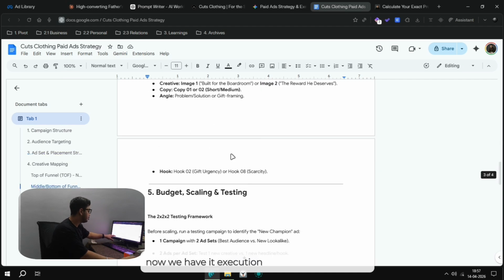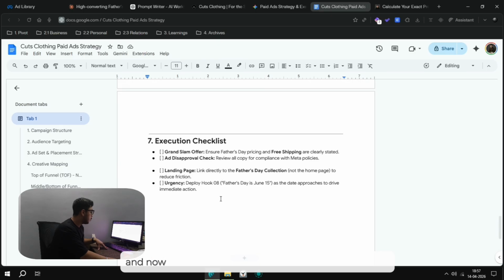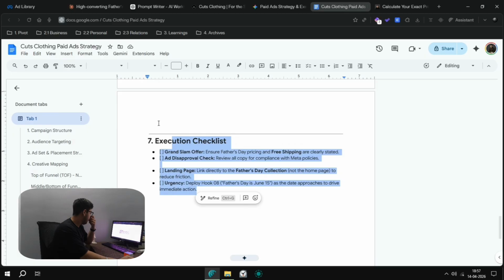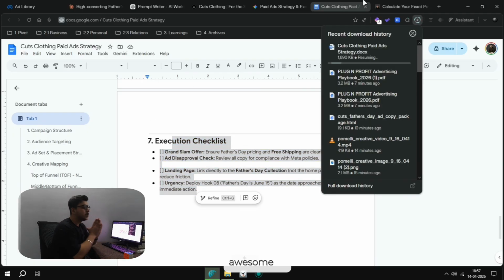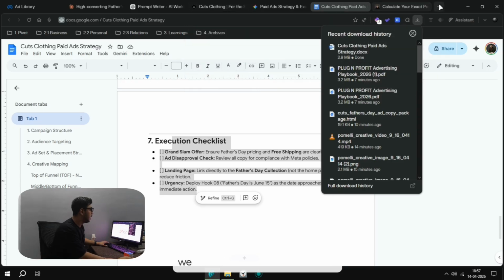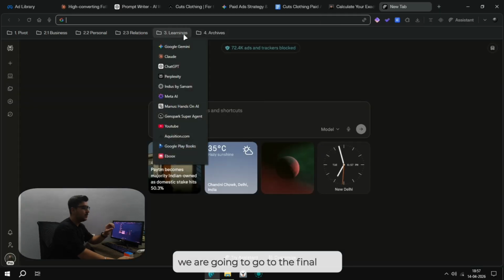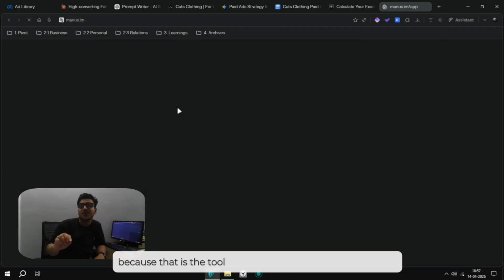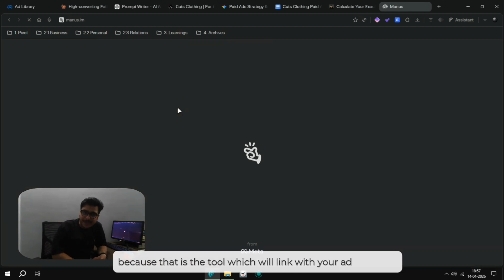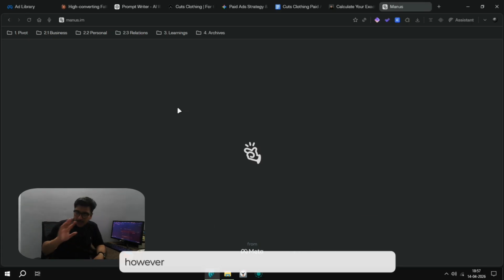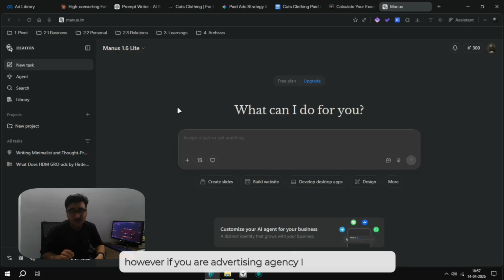Now we have it, execution checklist and everything, and now we will be downloading this as export download. Yep. Awesome. So the last and the final thing we are going to do is we are going to go to the final tool, which is Manus by Meta, because that is the tool which will link with your ad manager and you can run your ads directly. However, if you are an advertising agency, I don't suggest that.